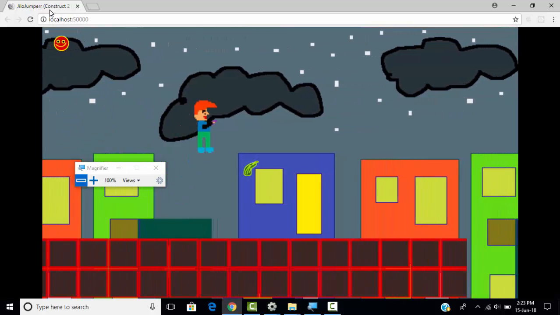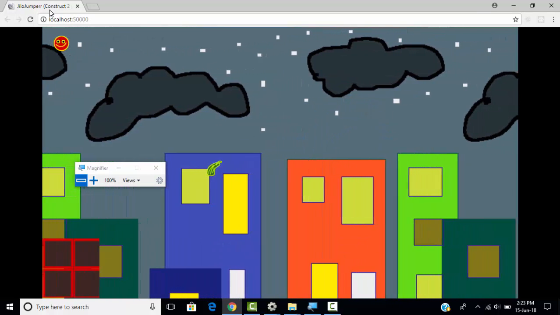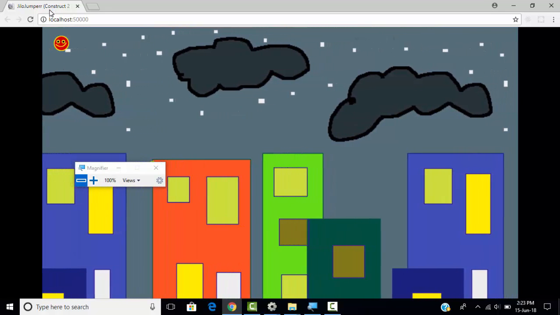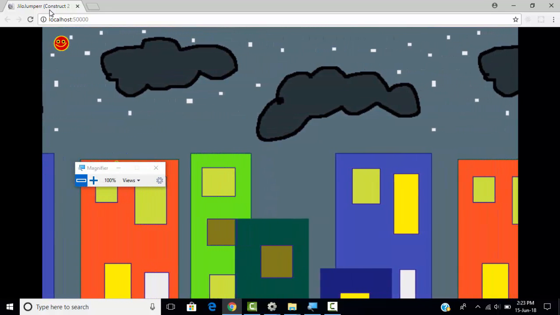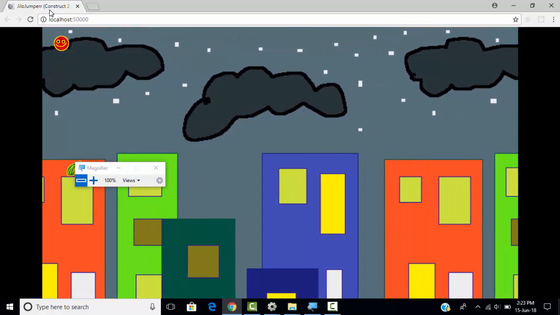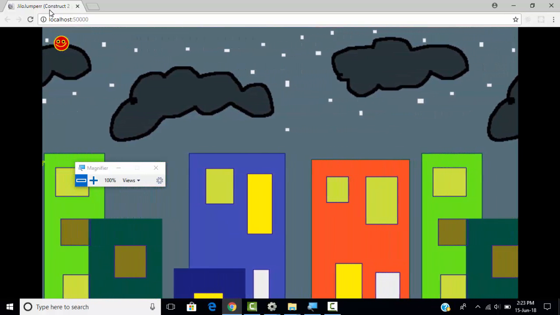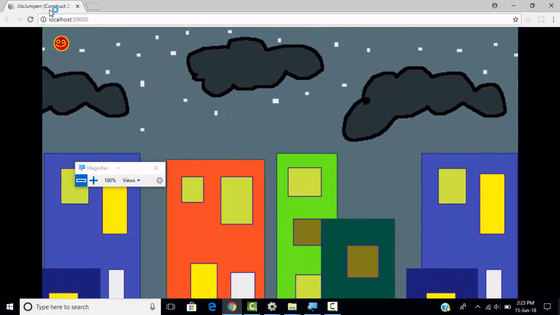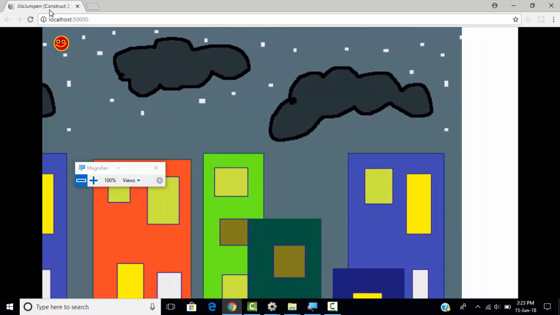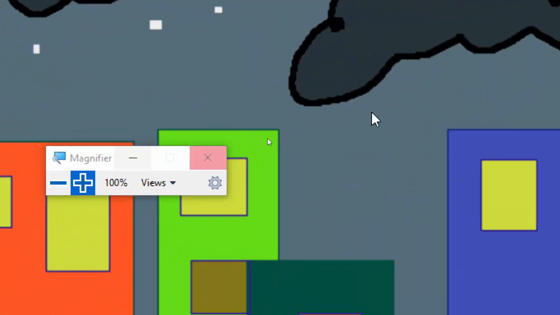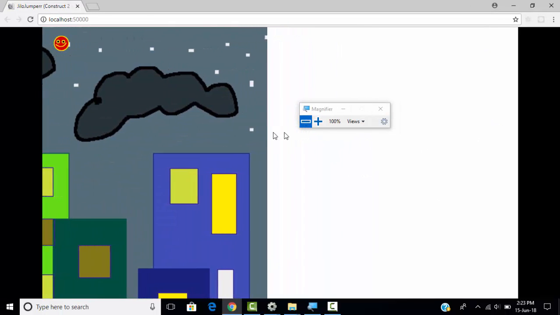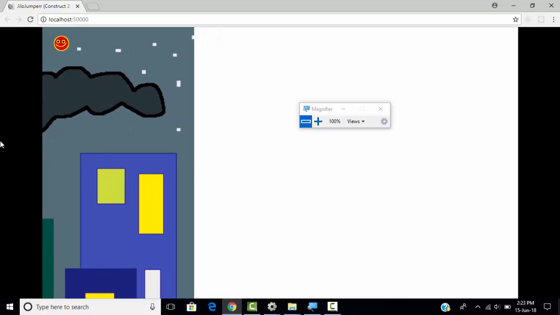Run the game. Jump, jump, and then you will see that our background is limited. That is, it will end. When it ends, you will see some white space. As you can see, this white space is created, and it will get removed after that.